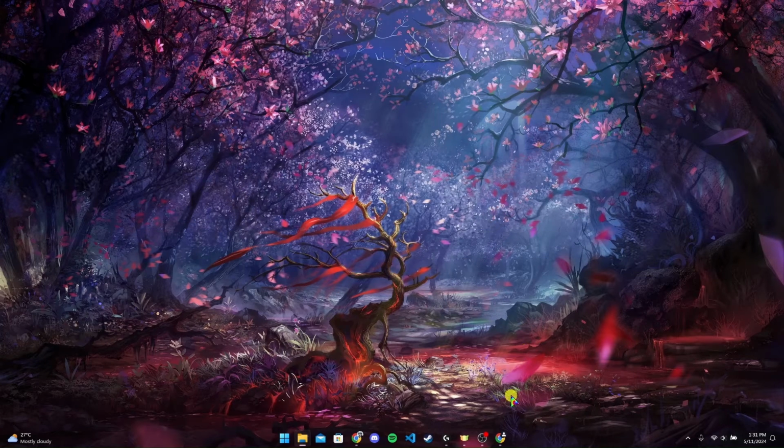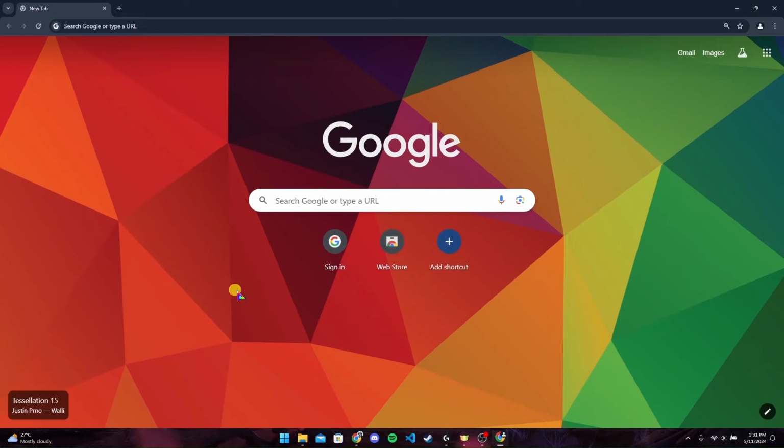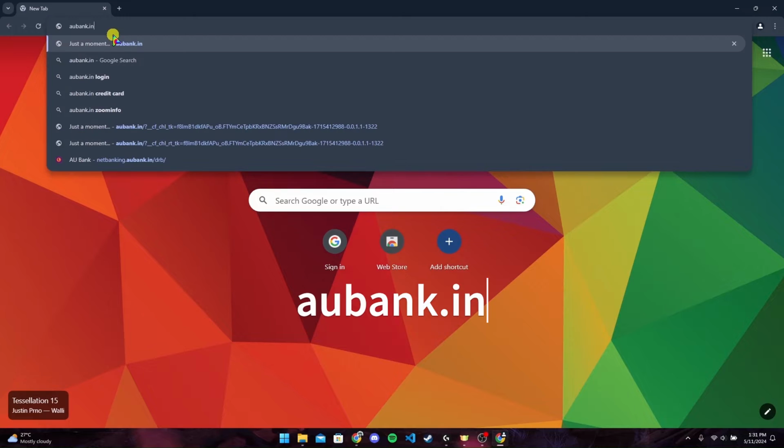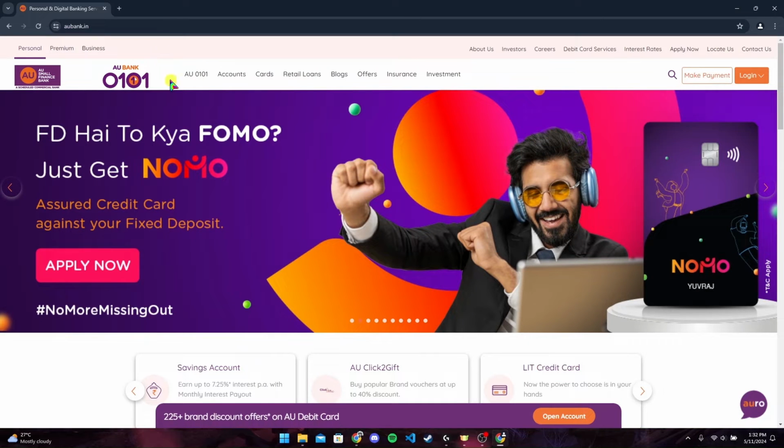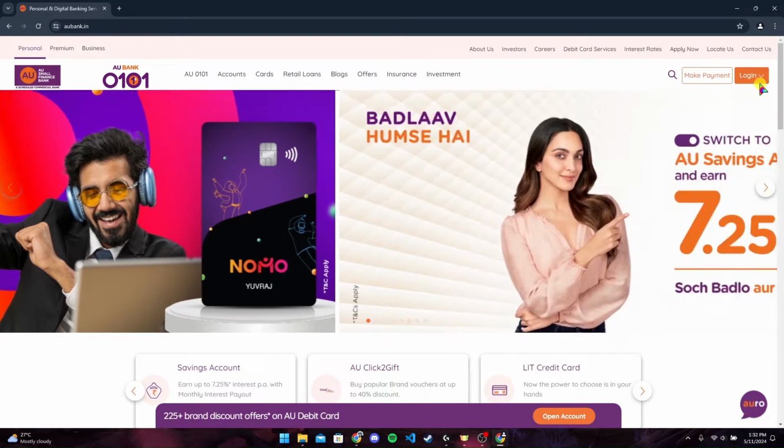First of all, open up any browser. I'm using Google Chrome here. Now at the search bar type in aubank.in. After that, at the top right corner you will find the login button.